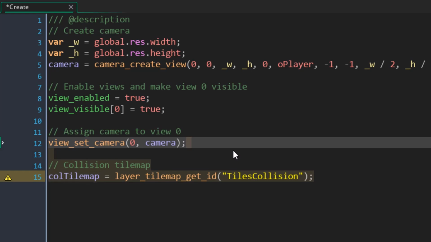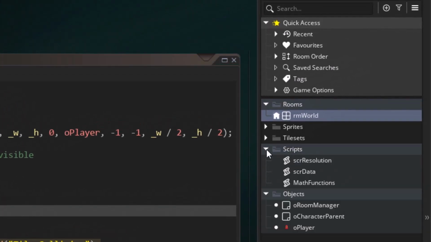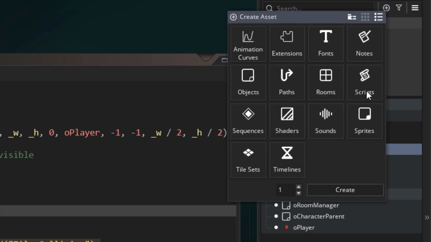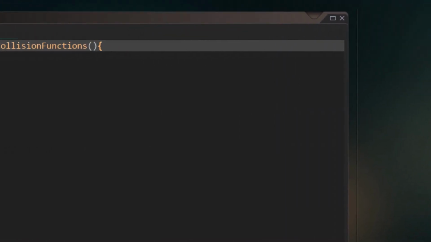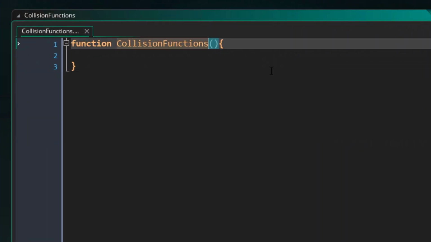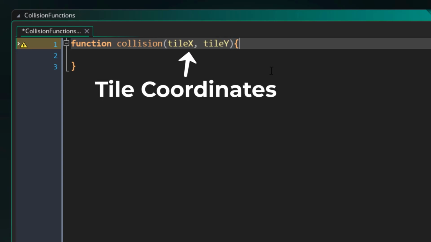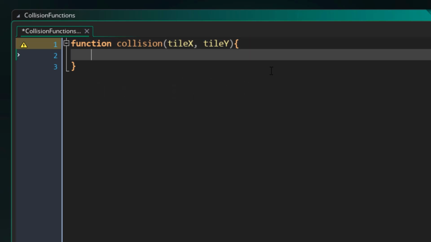Now we need to create a function to check for collisions. We'll do that in a new script. Let's go into the scripts group in the asset browser and here create a new script asset. I'll call this collision functions. In the script, I'll change the name of the function to collision. This will take 2 arguments, tile x and tile y. These are the tile coordinates where we are checking for collisions, and if it finds a collision at that tile, then the function returns true. If it doesn't find a collision, then it returns false, and that means that the player can move to that tile. Now in the function, I'll add this.